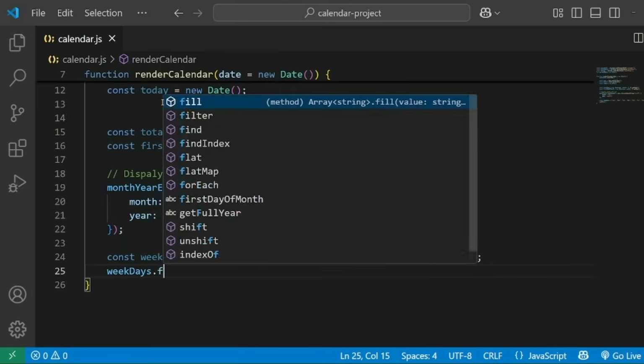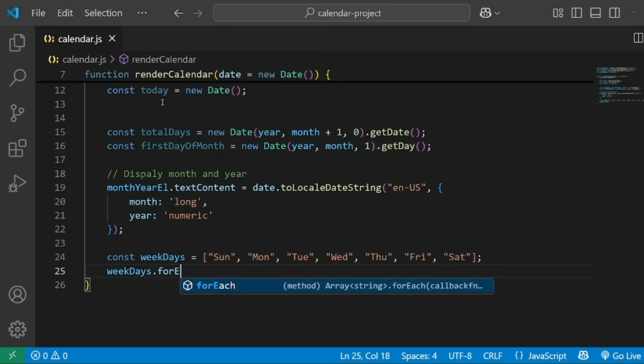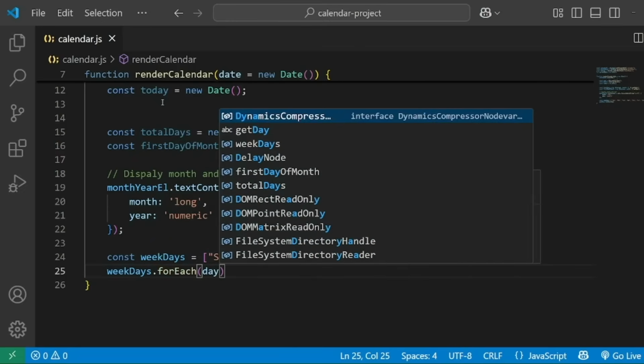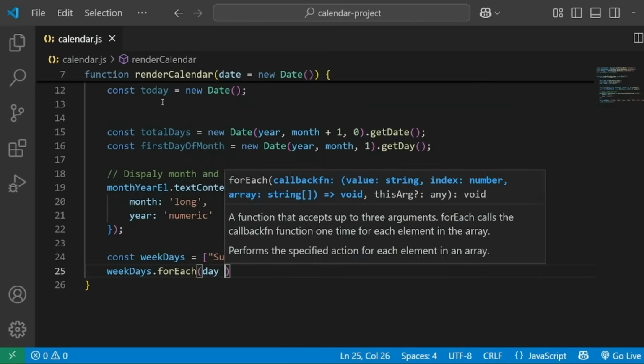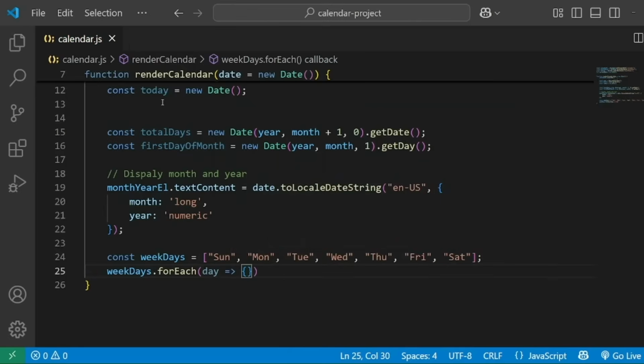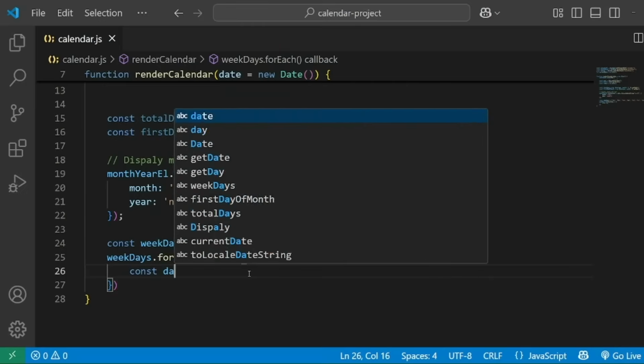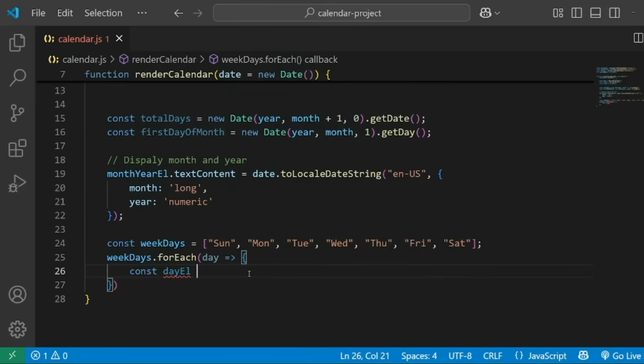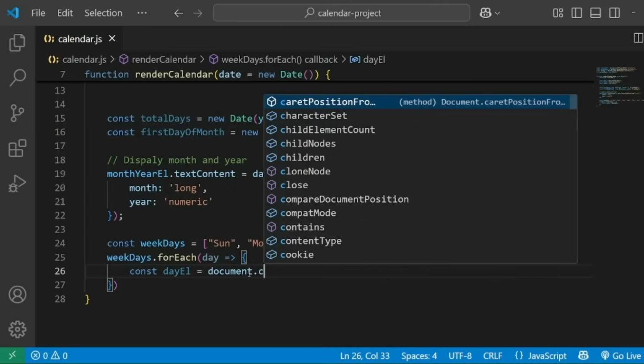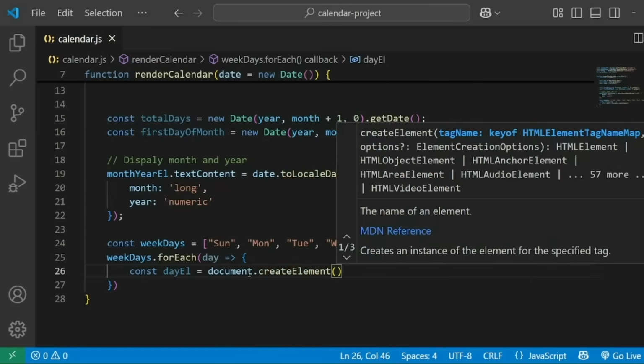And then we have to loop through it using a forEach. So weekDays.forEach, and then pass in here day. It takes a parameter day, and then we will do an arrow function. This is a shorthand function, a short version for functions. It's called an arrow function, and then specify in here a constant dayEl equals document.createElement. For each day we will create an element which is a div.